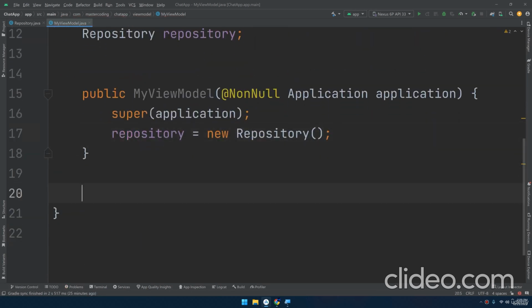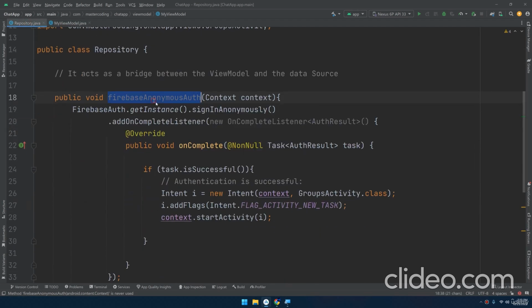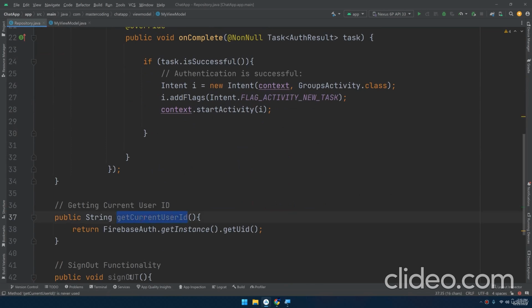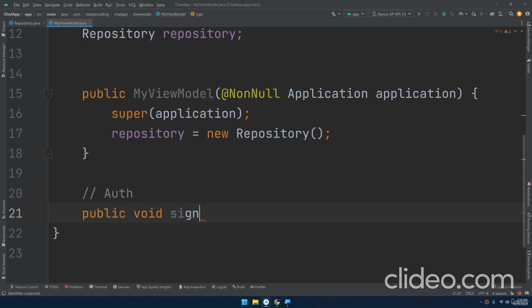Then I need to specify the methods that the view can access through the view model. If I go back to the repository, I have 3 methods. I need to access them and call them from the view model. At first, I'll start with the sign up anonymous user. So public void sign up anonymous user.